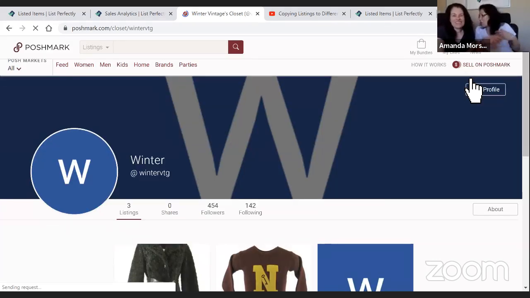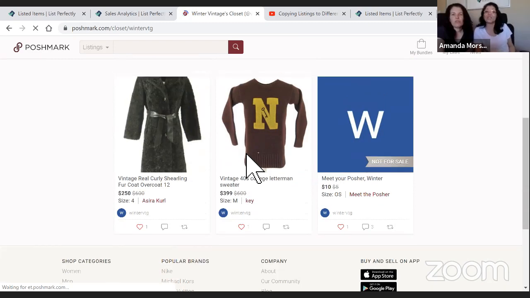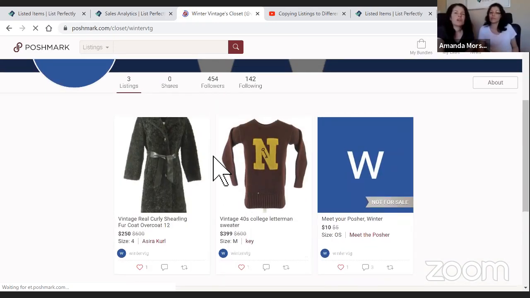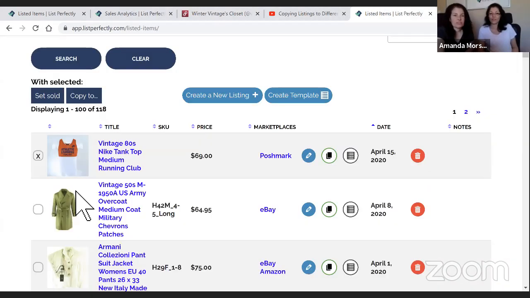Once a reseller, always a reseller. Yeah. We double check. So I only have 2 products. This is just a Meet Your Posher. So I have 2 products in my Poshmark closet right now. So I want to cross post this little tank top over to Poshmark now.